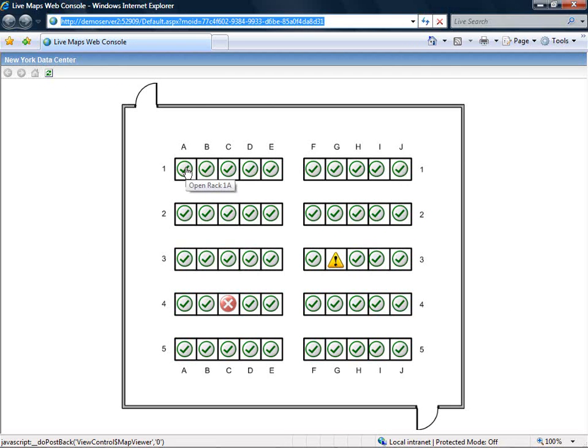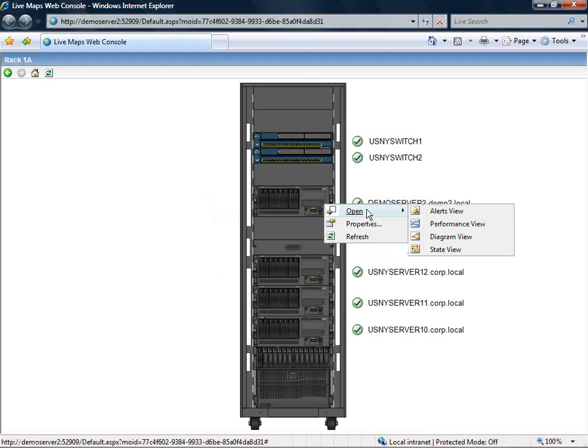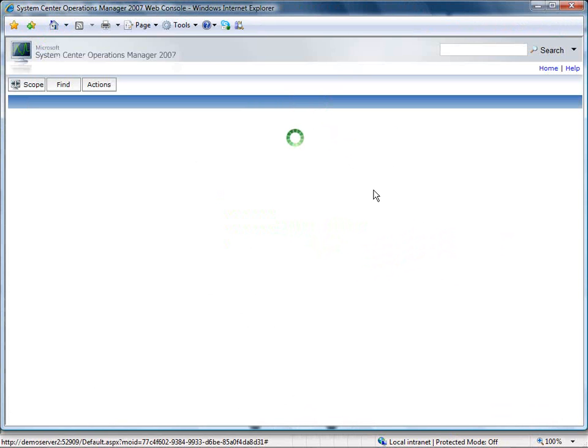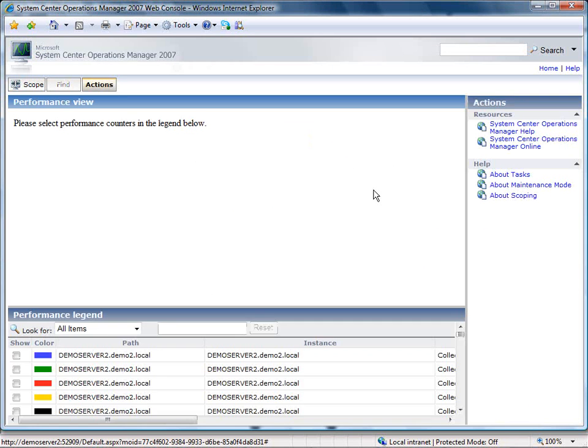From here, you are also able to drill down into the next level. And from here, you are able to run the standard Operations Manager web views. So if you want to look up the performance for this specific server, it will jump to the Microsoft Operations Console in the context of the selected object.